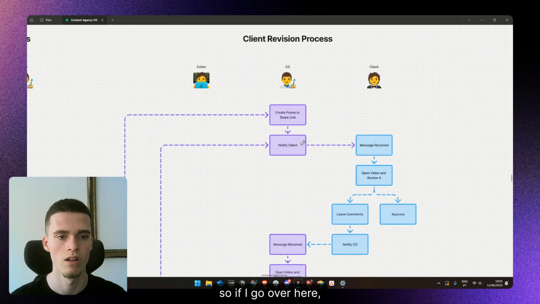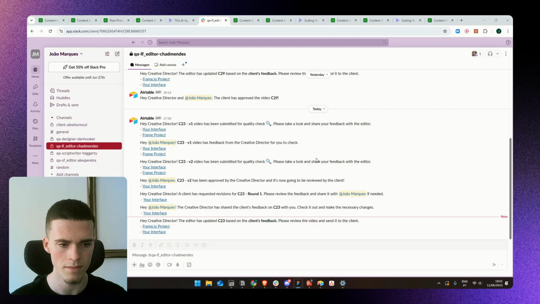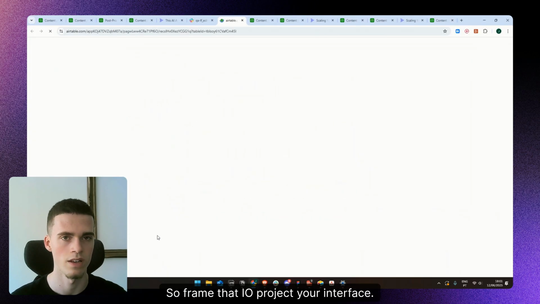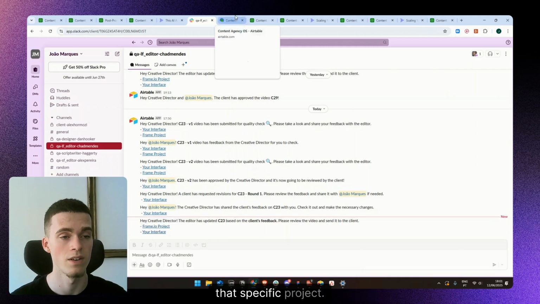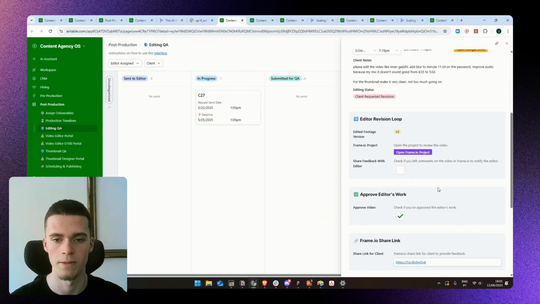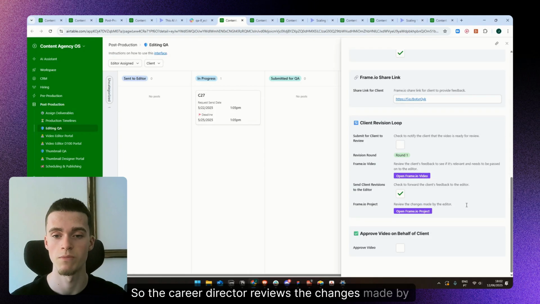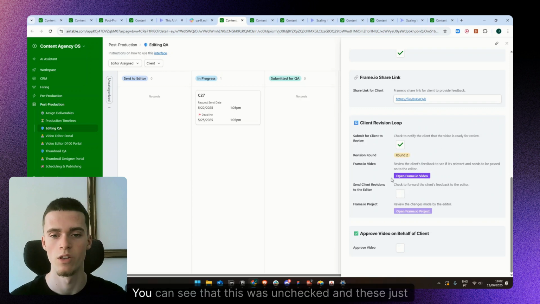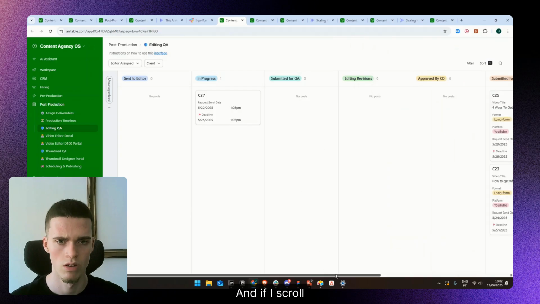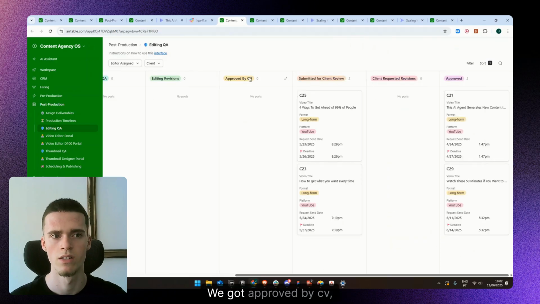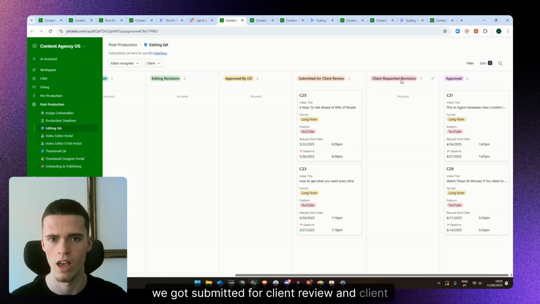Okay, so if I go over here, we need to notify the client now, right? So frame.io project, your interface. So the creative director also has a link right away to that specific project. So it's all dynamic, it's all automated, so that they can easily work on this project. So the creative director reviews the changes made by the editor and then notifies the client that the video is ready for review again. You can see that this was unchecked and this just moved to round two. And if I scroll right here to the right, we got approved by CD, we got submitted for client review, and client requested revision. So this is the loop as well here.